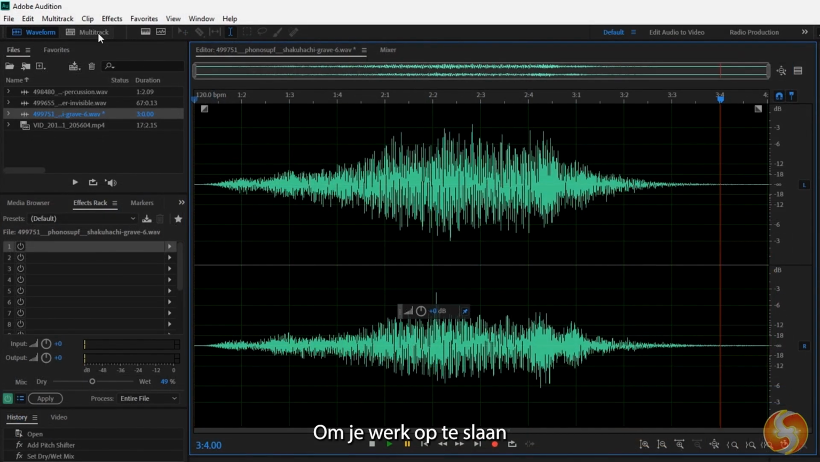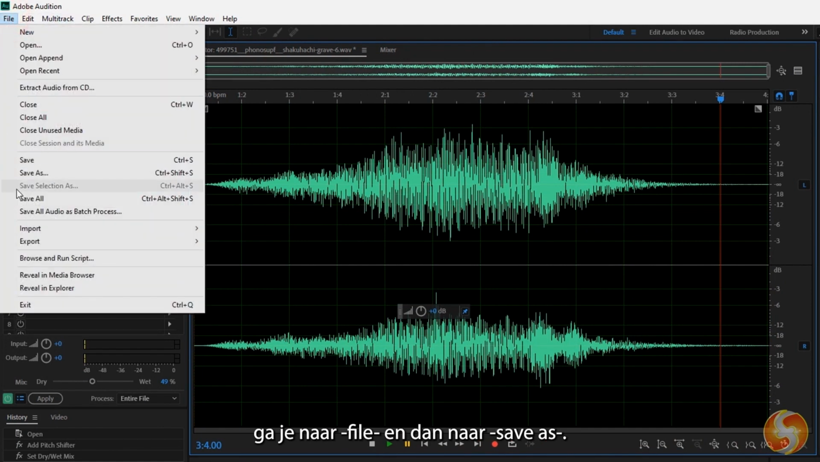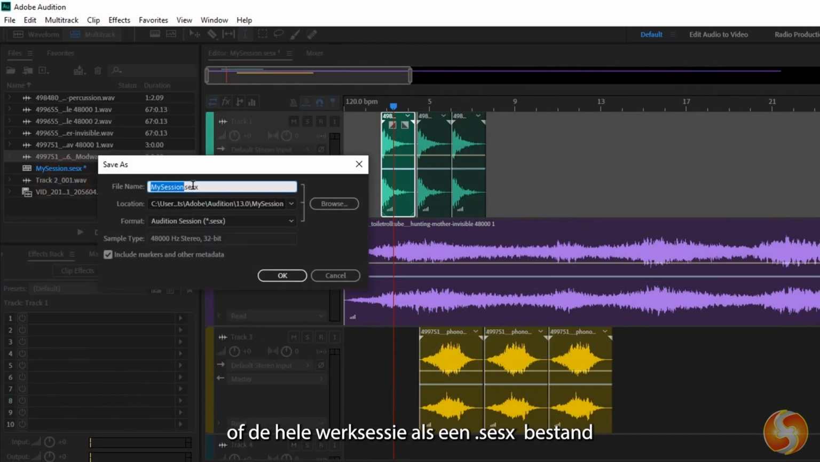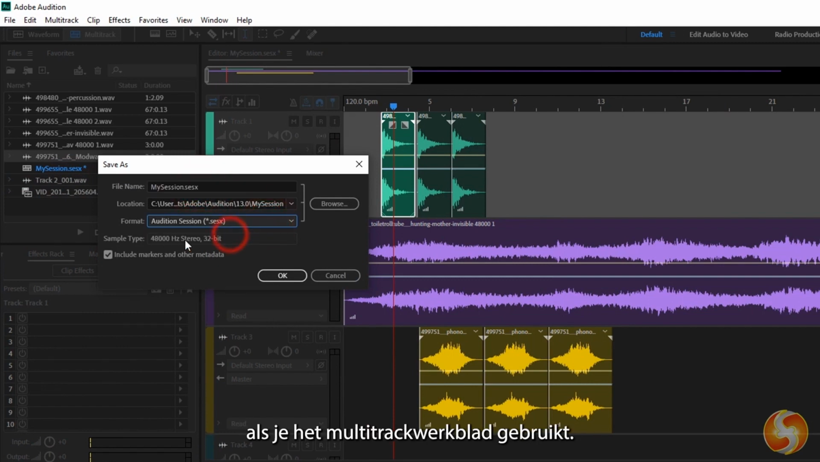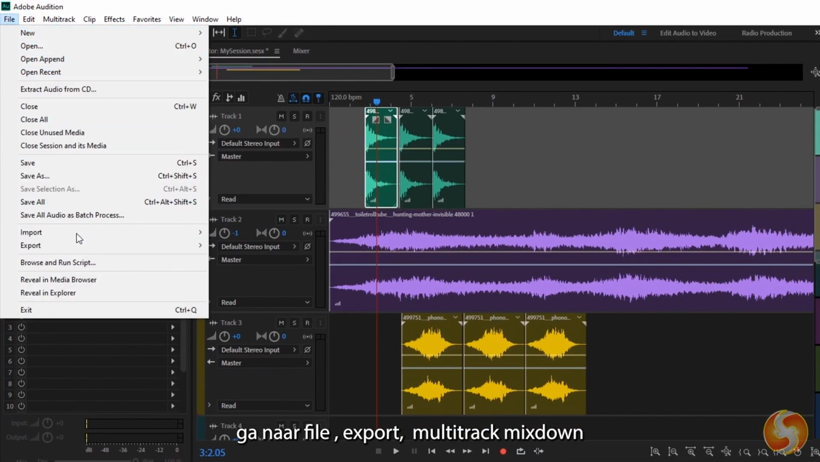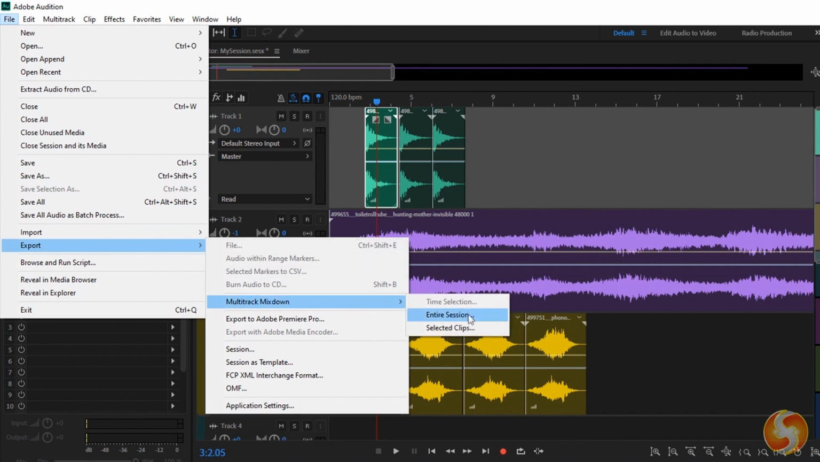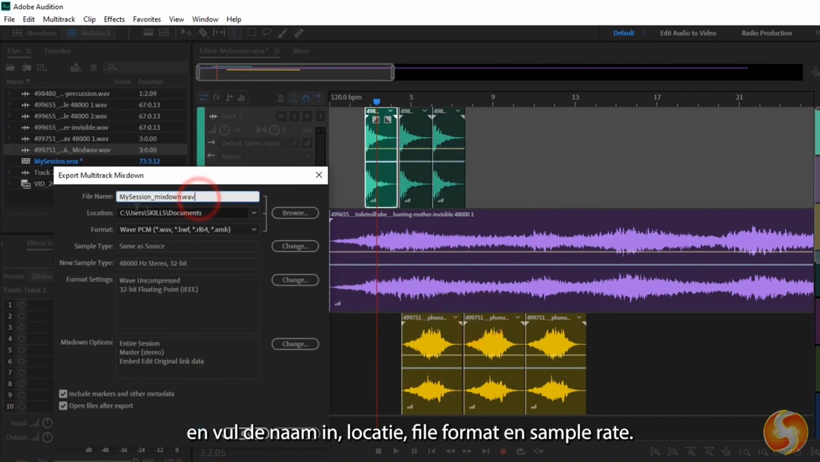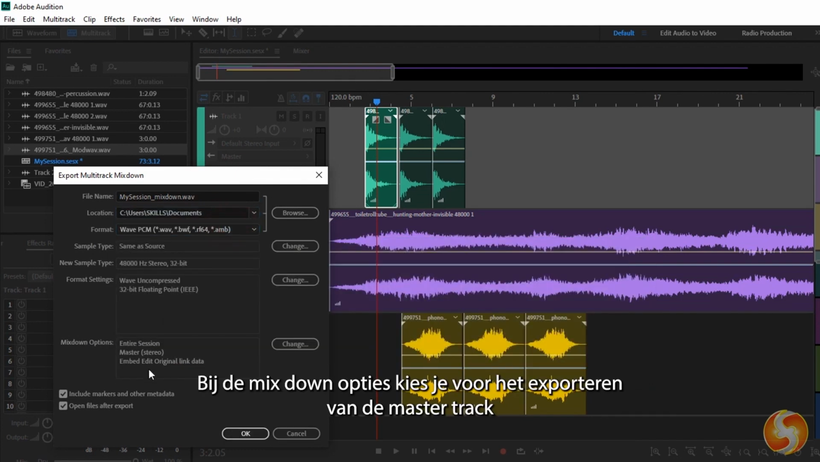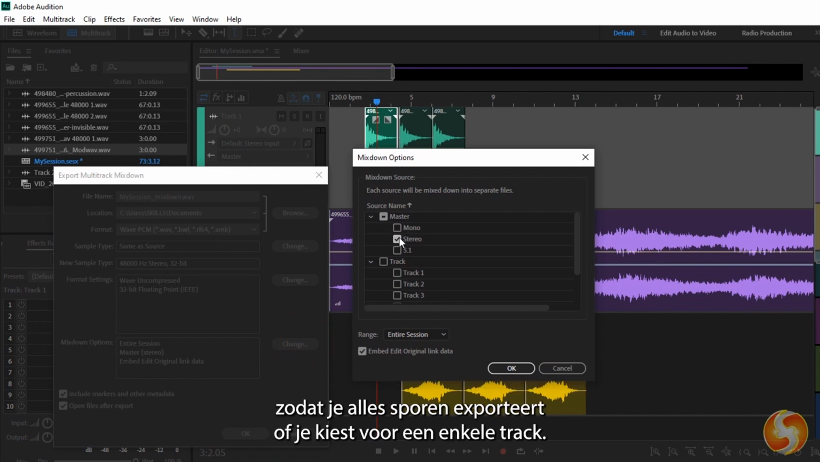To save your work in progress, go to File and then to Save As. This saves the current sample file on the Waveform interface or the whole session as a .sesx file if you use the Multitrack workspace. Whereas to render and export your project, go to File, Export, Multitrack Mixdown, and set name, location, file format, and sample rate. On Mixdown options, choose whether to export the master track, so the whole session sound, or any single track.